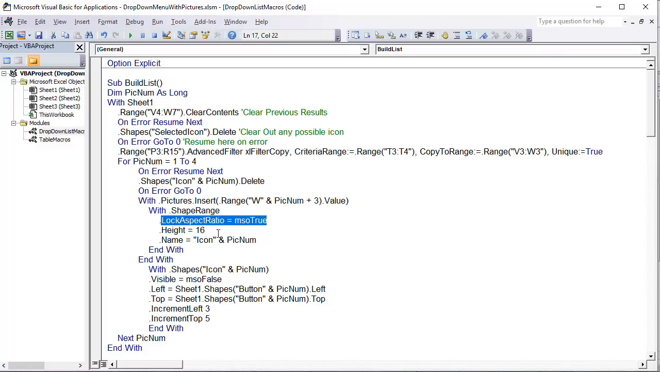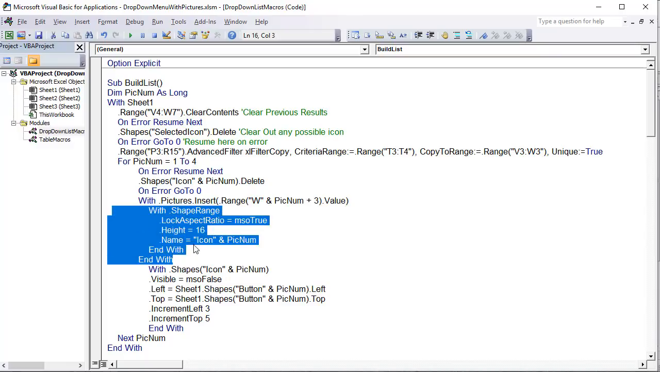I'm going to set it at a height of 16. 16 is just the height that we'll set it at in the menu. And then the most important thing is I want to assign a very specific name to this: the text icon plus the picture number. That gives us our names, icon 1, 2, 3, and 4, which makes it very easy to track and very easy to delete, and we don't have multiple icons with different names. So all we're doing is setting the size, setting the aspect ratio, and setting the name.